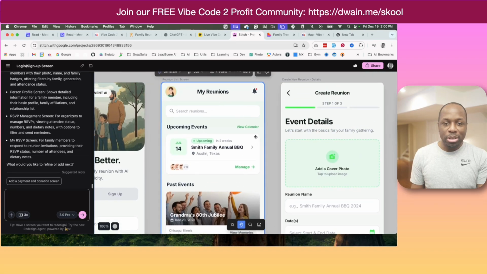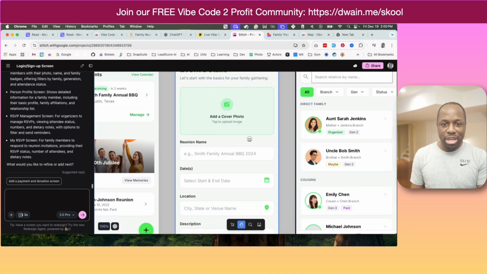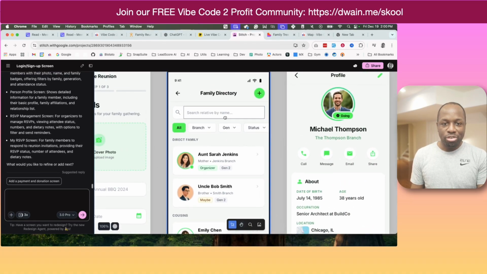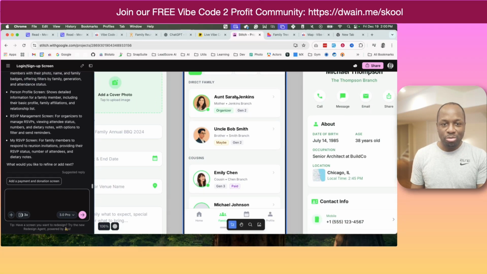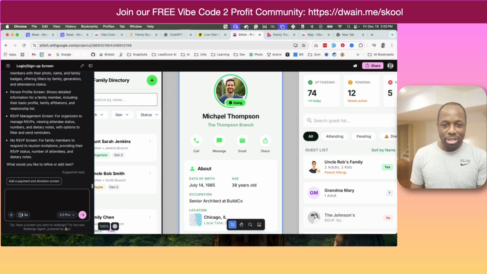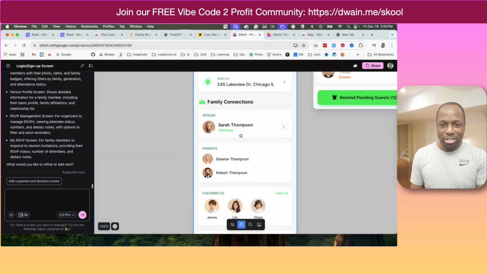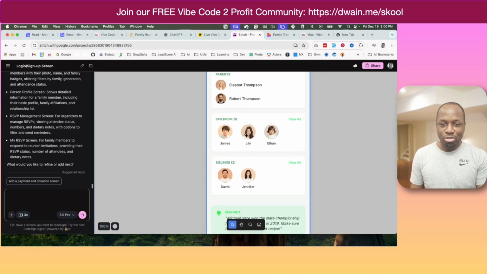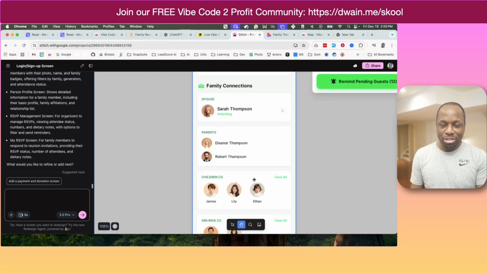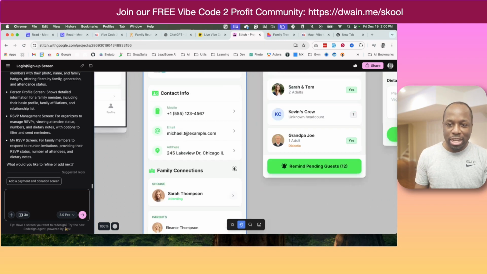So now, upcoming events. We can create an event here. Past events, event details. So we could add an event. That's fantastic. Okay, directory. So we've got the directory. We could branch off, we could filter by family. This is looking pretty good. This is actually looking really nice. We've got a profile picture for every person. Contact us. Family connection: spouse, parents, children, siblings. That's cool.